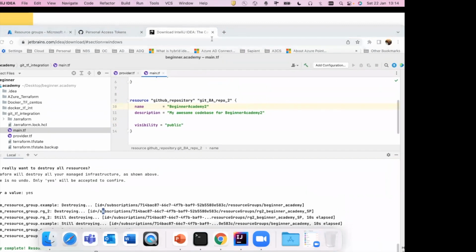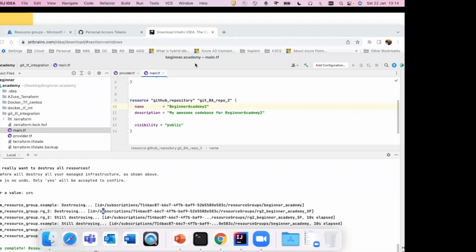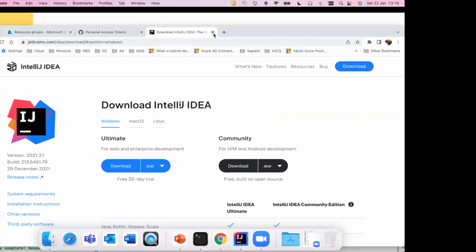So for Visual Studio Code as well, we need to install some extensions, right? Correct. Terraform extension you can do it, but yes, I have worked on both IDEs, but my personal favorite is this. It depends on personal choice, right? Yeah, that's right. Okay, fine. Thank you. No problem.